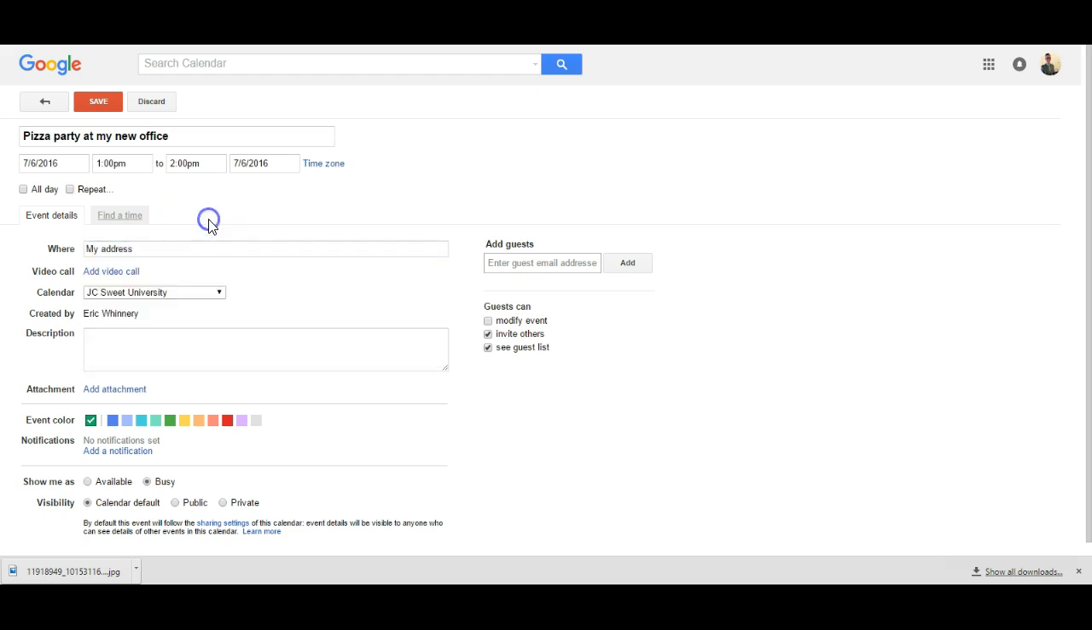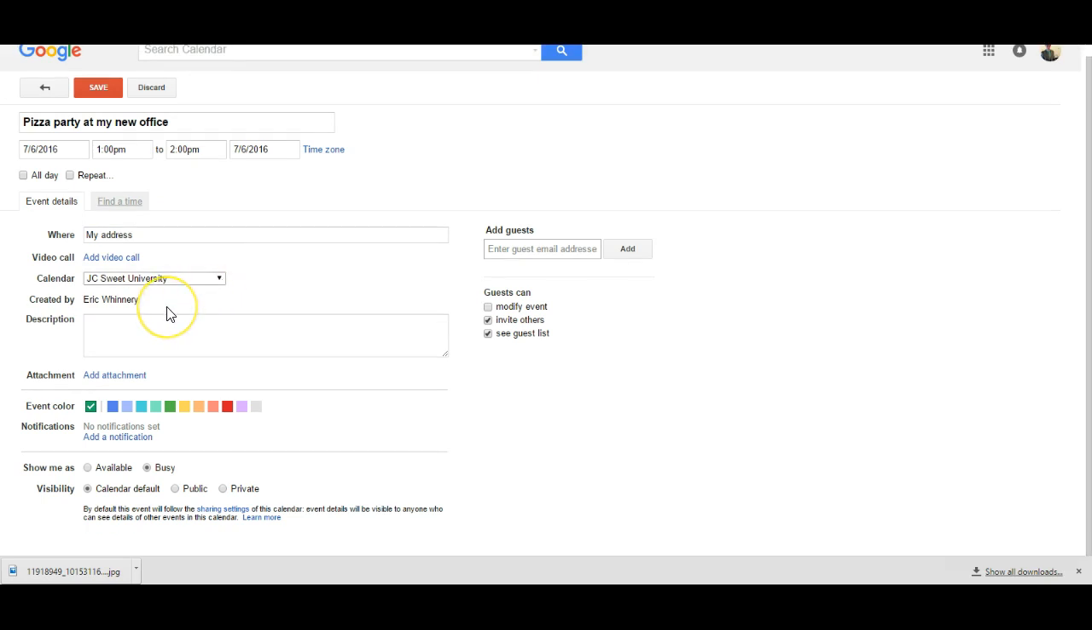You can also set to which calendar it is going to show on, which is one of the most important things I'm going to show you. If you were tagged in more than one calendar, let's just say different employers, different businesses, different schedules, then you're going to want to click the right drop down for this. In this case, we're going to want to click the one that says JC Sweet University to make sure that that pops up in the right calendar.